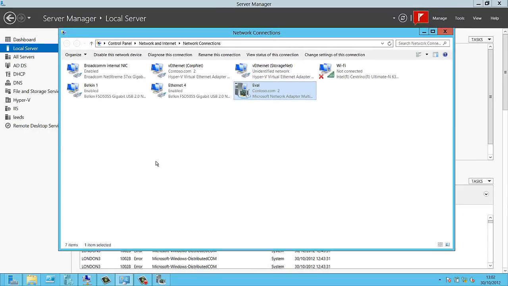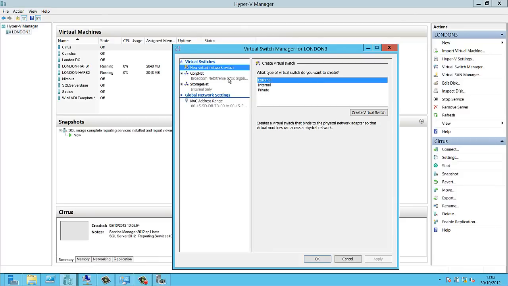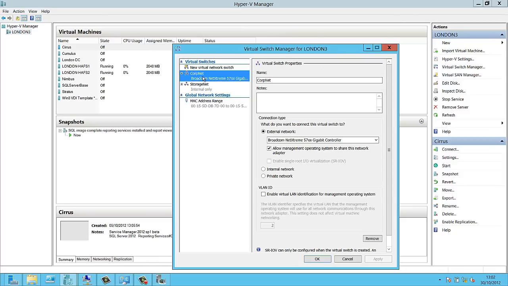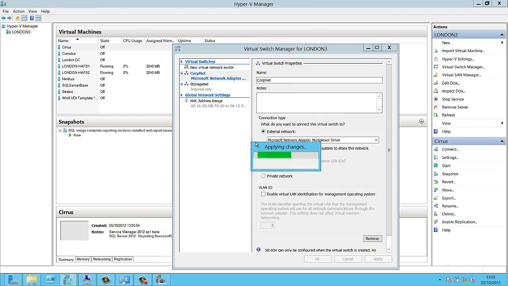I now go across to Hyper-V itself and look at the virtual switch manager here. You can see CorpNet and StorageNet. StorageNet just being an internal only switch. CorpNet is bound to the onboard NIC on this laptop. Well, I can just change that to the new multiplexer driver that I paired. And I'm sorry it doesn't show up as eval. You've got to remember that it's always going to be called that multiplexer driver when you select this. So I can just hit OK there now. And CorpNet and all the machines that are using CorpNet are now going to start communicating over my new team.